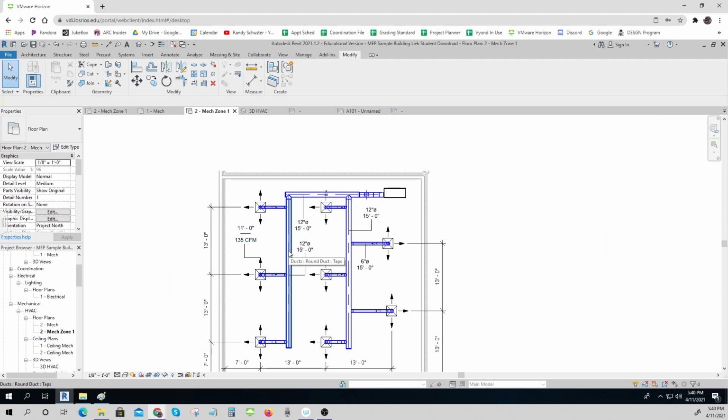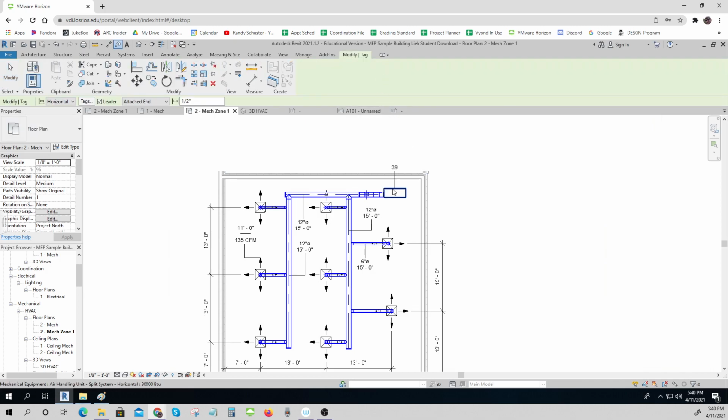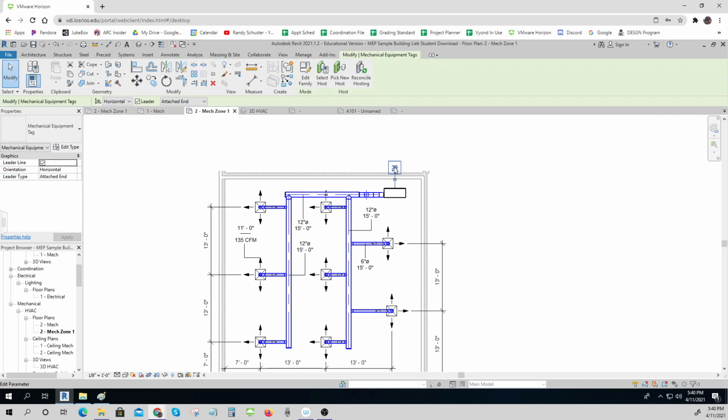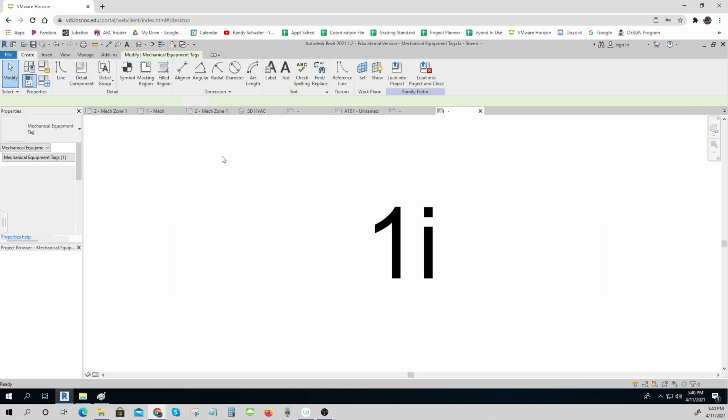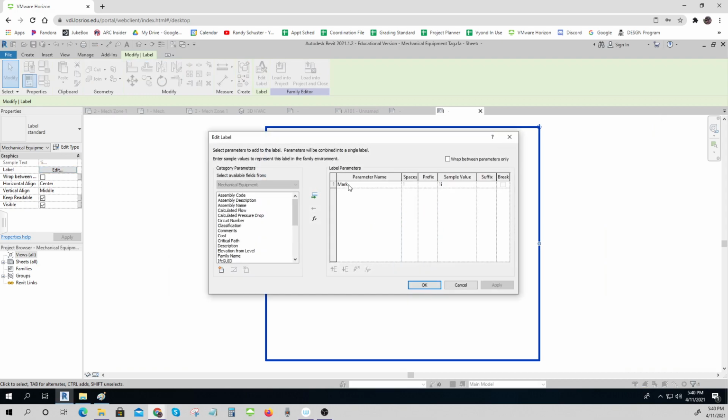So now I know the diameter of my ducting. I know what my air terminals are. Now I need to put my air handling unit on. So annotate, tag by category. Ooh, okay, it's in there, but it's just giving me something, a number. So I need to do better than that. I'm going to click on it and edit its family. And let's look and see what that looks like.